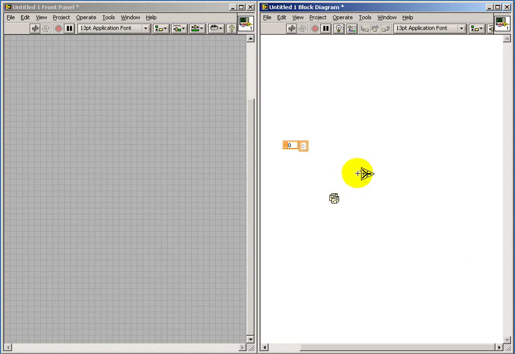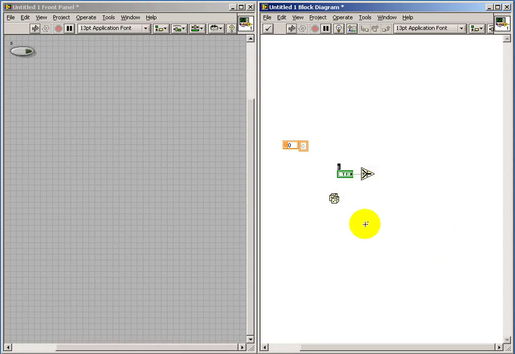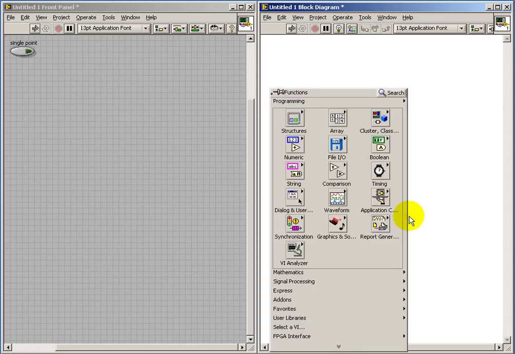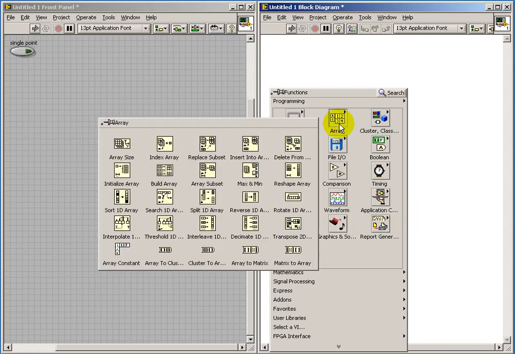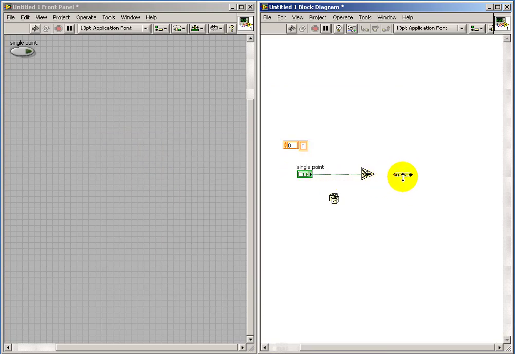I really want this to be a control. Let's try again. I'll call this single point. Now, when single point is true, it will pick the empty array constant. Otherwise, let's see if I can find that. There we go. Otherwise, it's going to pick the array that was generated on the previous pass.